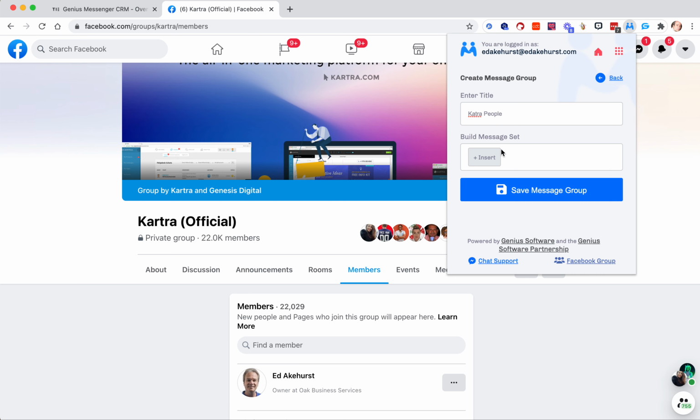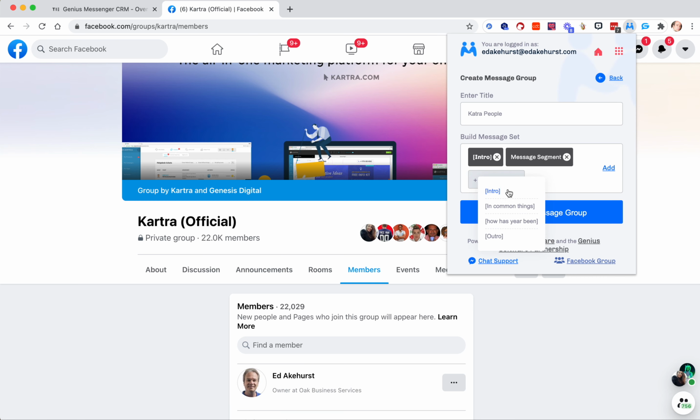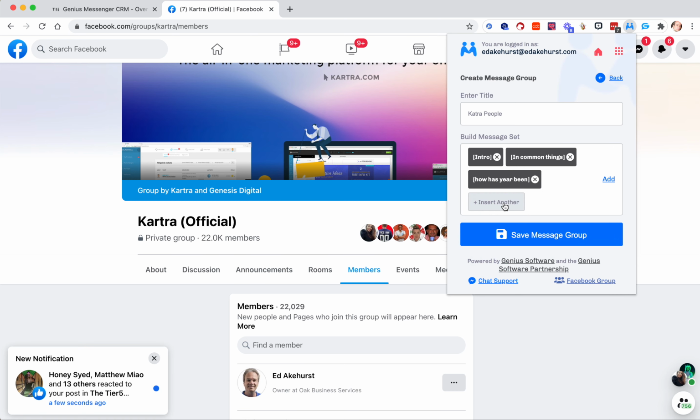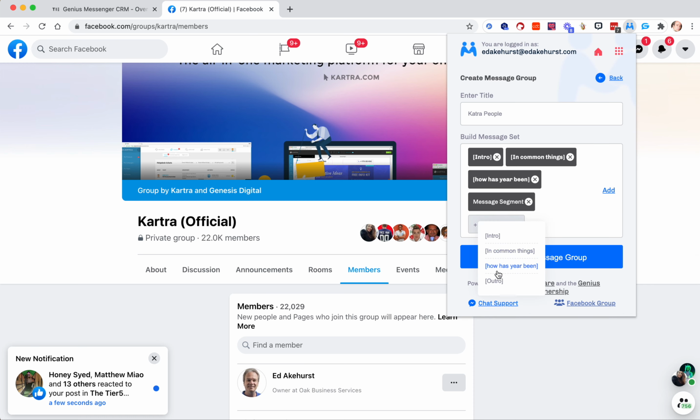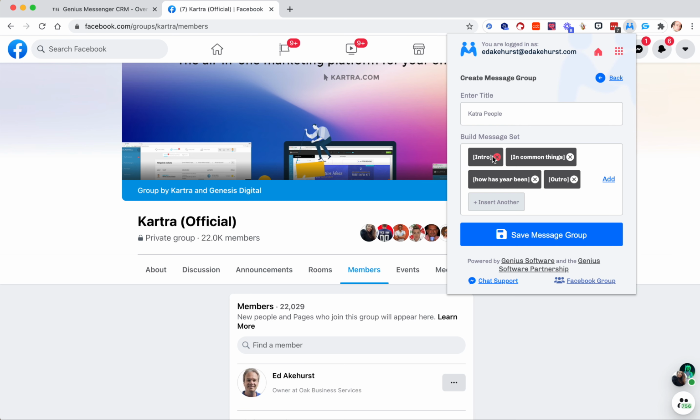Now what you do is you build a set based on the segments that we had. So insert a message segment. We want to start with our intro, which is hi. I could insert a space manually. I could do static text and put a space here, but I already put spaces in the sentences. Insert another message segment. The next thing is things we have in common. Insert another message segment. Then I want to ask a question. Then insert another message segment, and we'll do the outro.